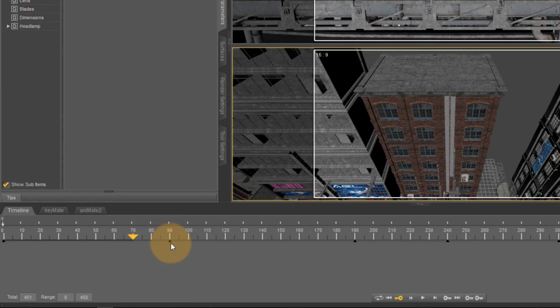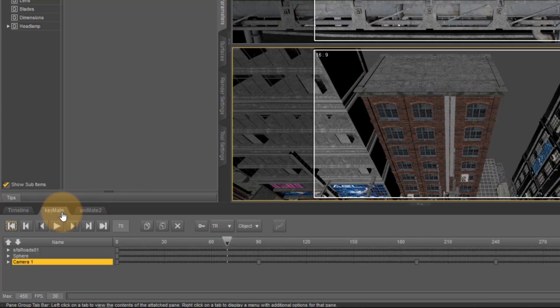That is one way of doing it. But I think an even better way is to use KeyMate for this and just grab this one keyframe and move it further over to frame 70. Let's do that. With KeyMate selected, I can see the objects in my scene, my sphere that we're not really using, the camera, and the whole set.